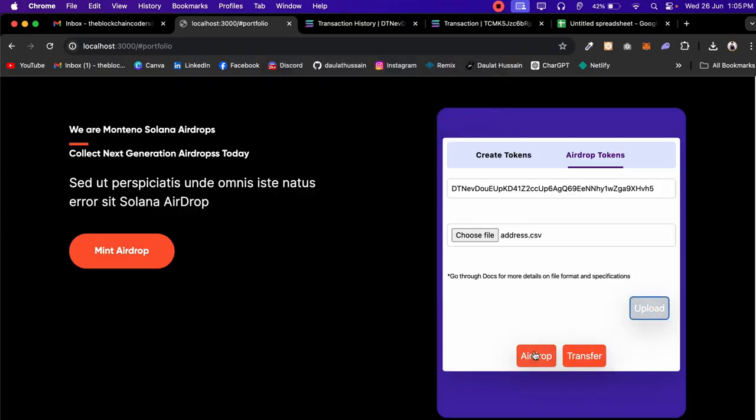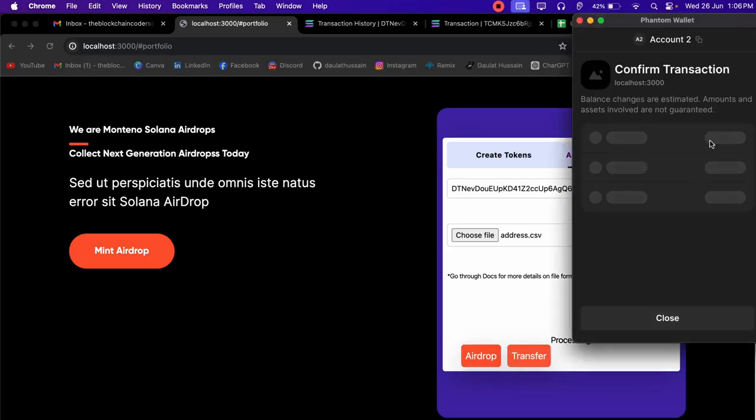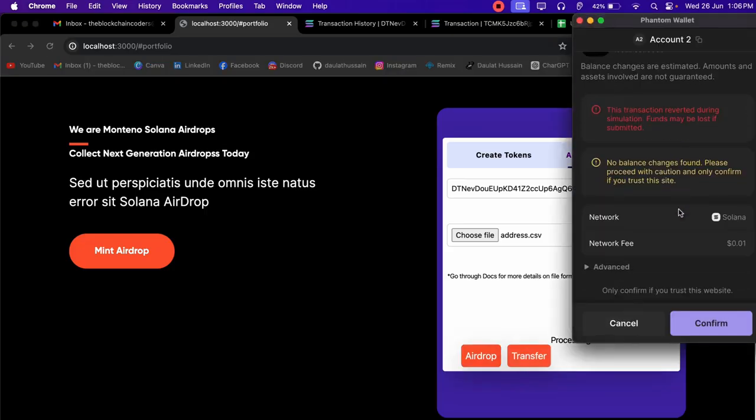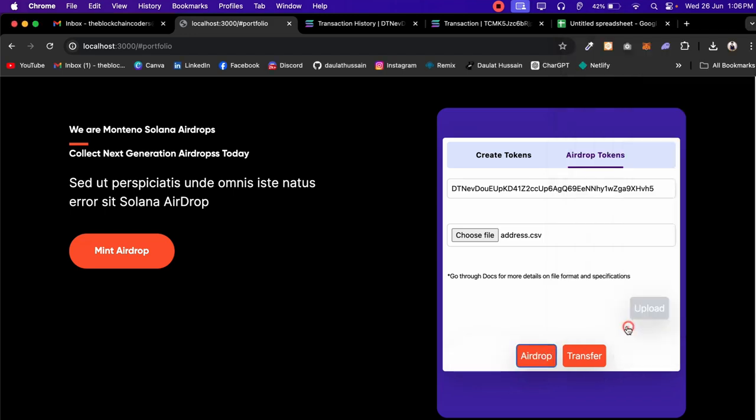If you try to click on airdrop, it's not going to work because of the system we have built. This will only work when you mint a token and do the airdrop instantly. So let me show you. If I do that airdrop, the transaction might fail. You will open this one, and here the transaction will fail because we don't have the data about the previous minting token. So it will fail. I will close this one.